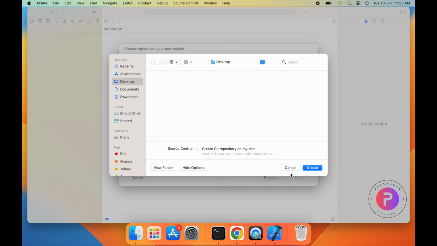So where you would like to store your project, choose Desktop or Documents folder. Source control. If you want a Git repository on your Mac, choose source control, otherwise uncheck it. Click on Create, then your project is created successfully.